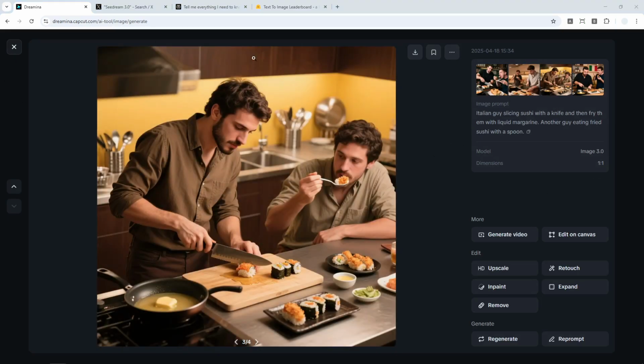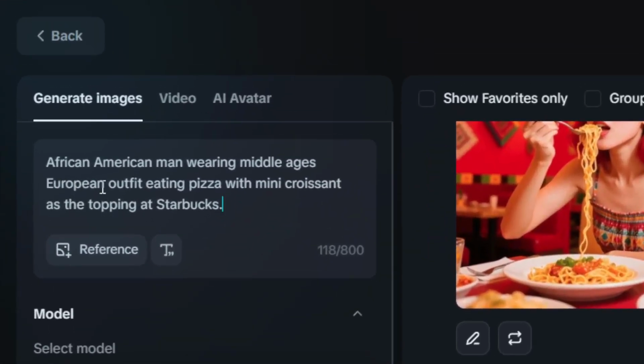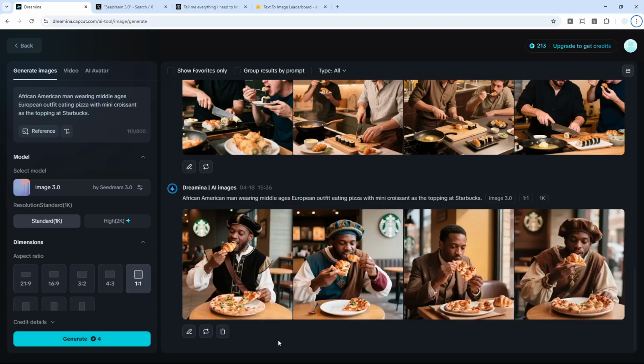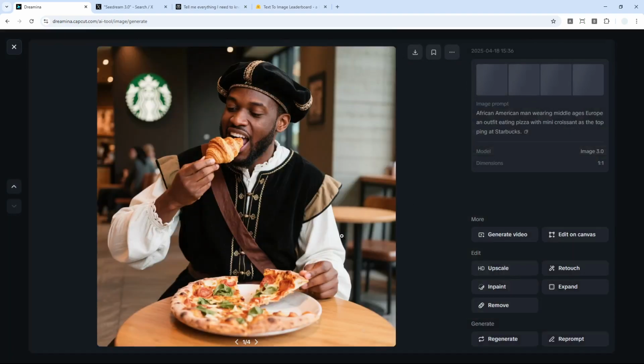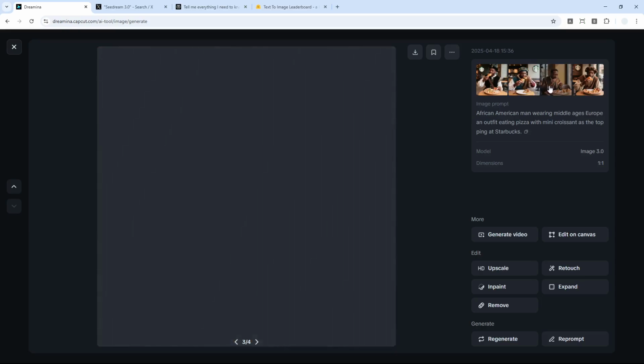Now, let me go with another prompt, and let me just remove this and use this prompt. All right, so the prompt goes like this: African American man wearing a Middle-Ages European outfit eating pizza with mini croissant as the topping at Starbucks. Yep, let me just generate and let's see what we are going to get. Alright, so I would say they do look amazing. This is not really the topping, this is actually just a croissant, not a topping. And this one is very close, I believe.